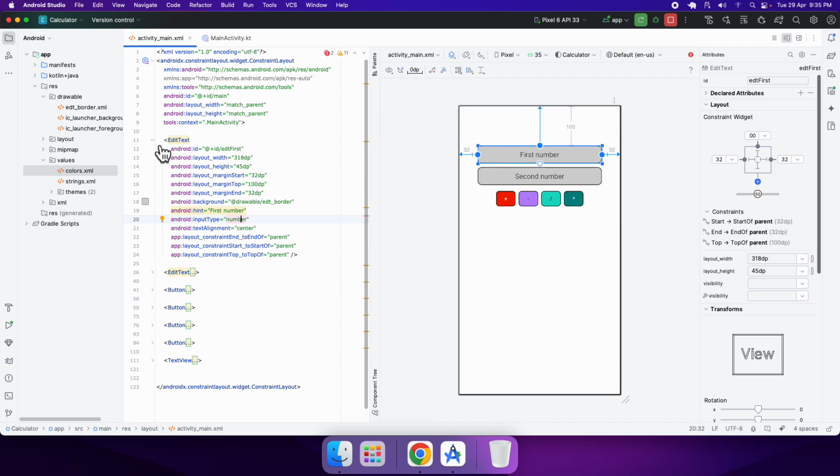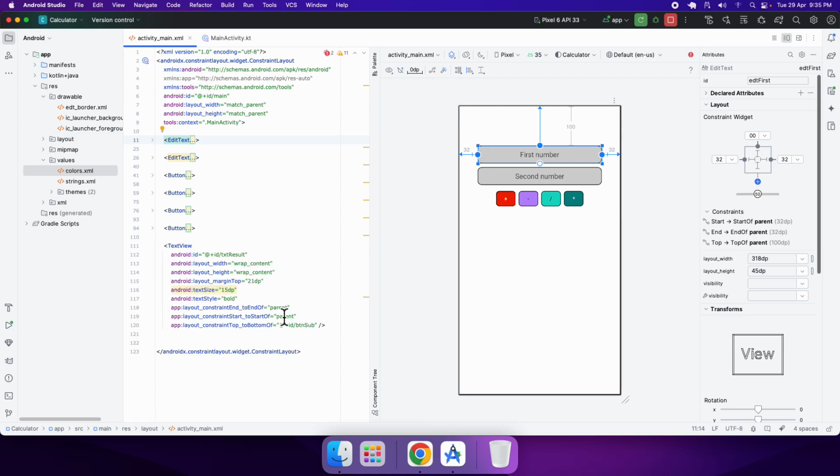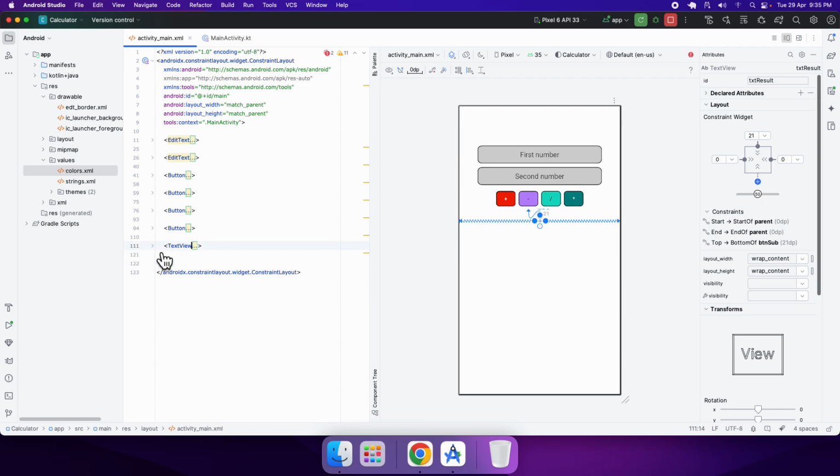So this is how the edit text has been laid out, and the result text view is also very straightforward. I've given the width and a height. I gave wrap content, and the text size, and the text style bold, I mean the font would be in bold. Okay, fine, that's all from the XML part. And now let's move to the Kotlin part.